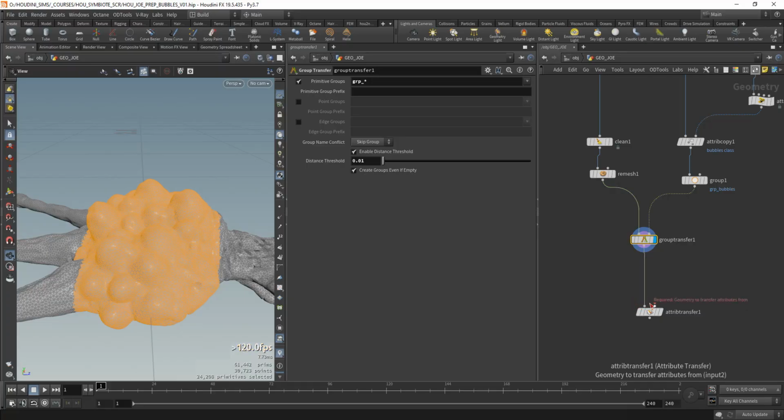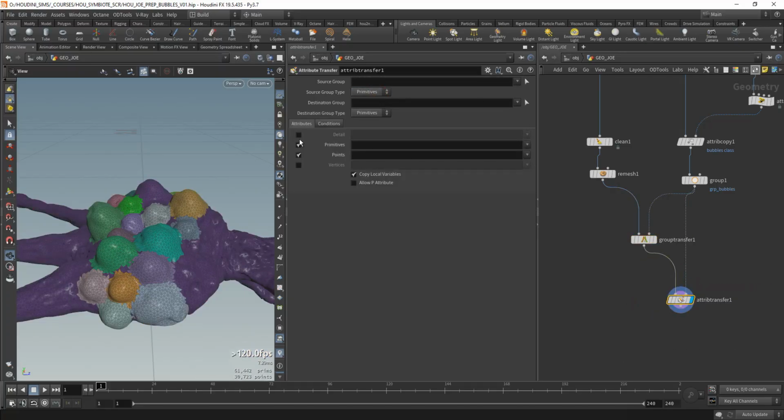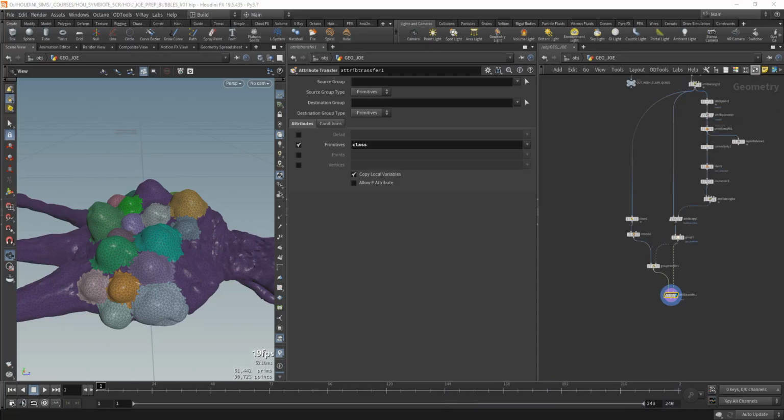And now we're going to do the same with the class attribute. Primitive, because it's a primitive attribute. Class. So we have a really clean mesh here. We have 6 groups, we have a class attribute, and we have a P attribute. This is all that we need.